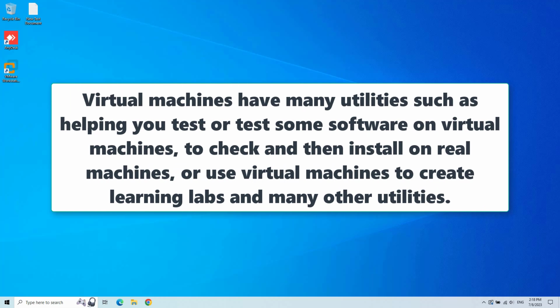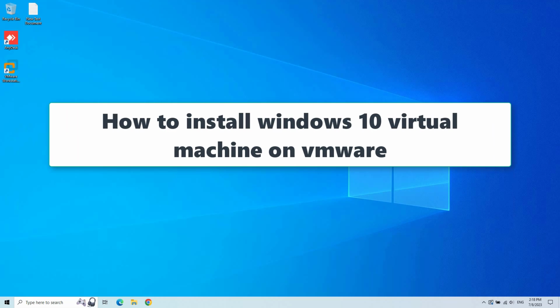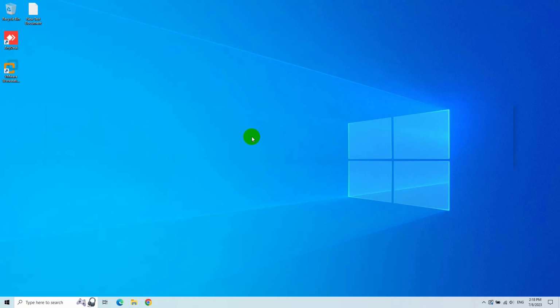Virtual machines have many utilities, such as helping you test some software on virtual machines, to test and then install on a real machine, or to create learning labs and many other utilities. Today I'm going to show you how to install a Windows 10 virtual machine on VMware.